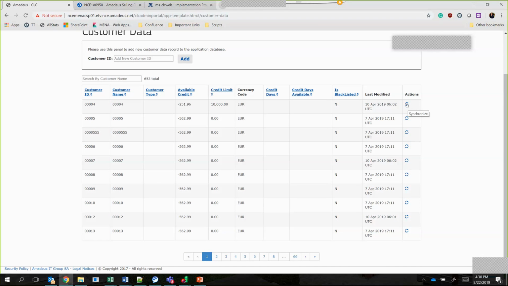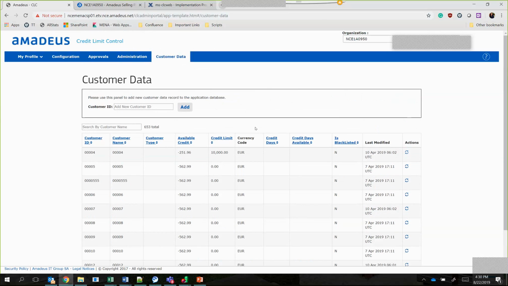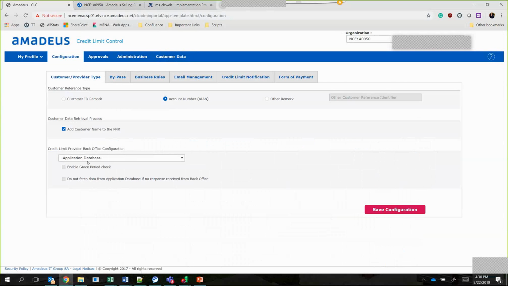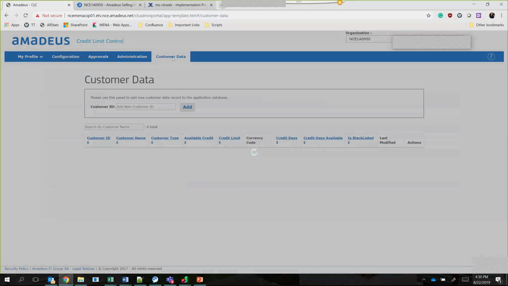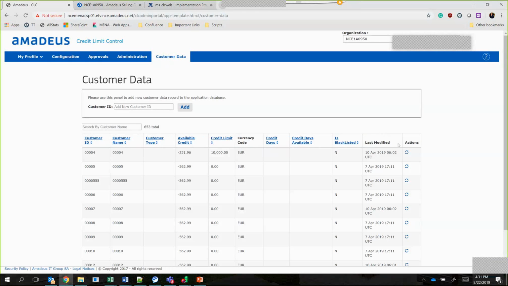What happens is, the synchronization happens on demand. As soon as you click on this, it will check the IP and the port, connect to the back office, and then update the data for the record for which you have clicked synchronize.